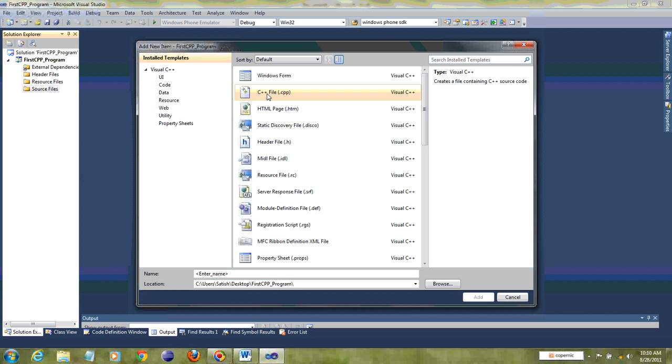And all the C++ program files that we are going to be writing for a while have this .cpp extension, and we can give it a name. I'm going to write a program which just prints hello world on the console, so I'm just going to call it hello world. Okay, and click Add.